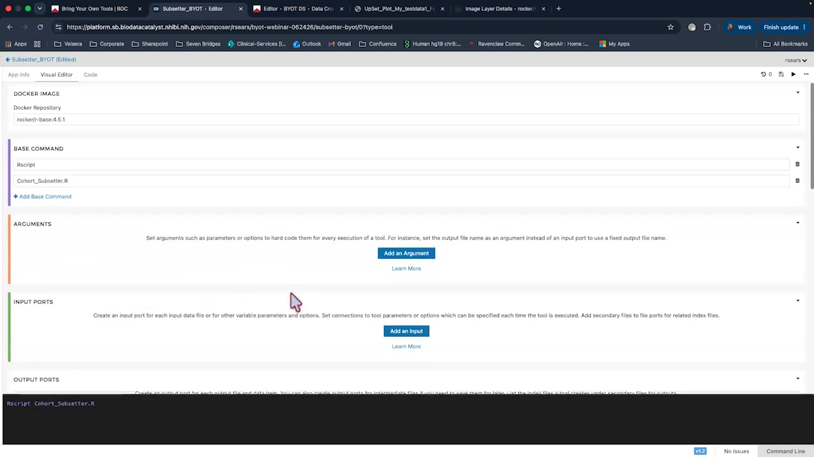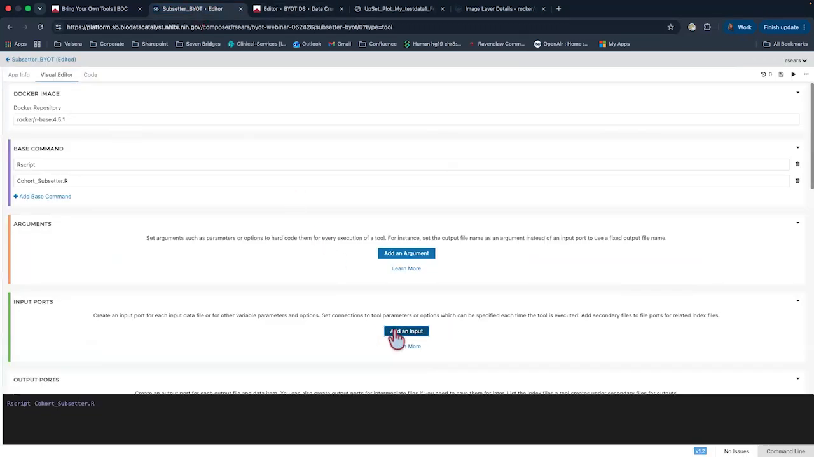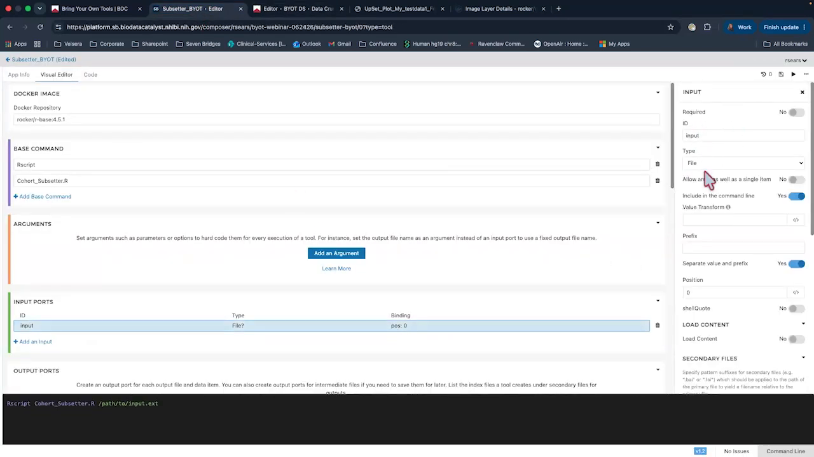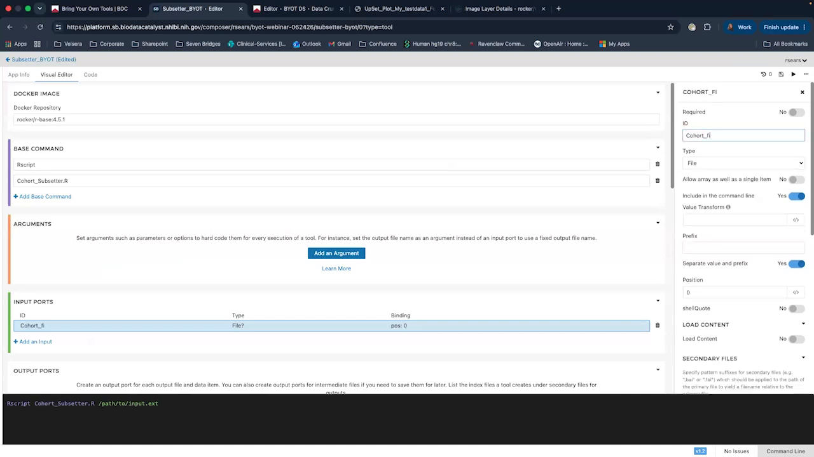Now for input ports, if you remember back to the same place, you can see that I actually have three inputs for this script. I have a file, and then I have two strings. So I'm going to go ahead and add inputs. The first one is going to be a file. I'm going to say this is going to be my cohort file. I'm going to make this position 1 because it should be the first argument after the script name, and you can see it's being built here.